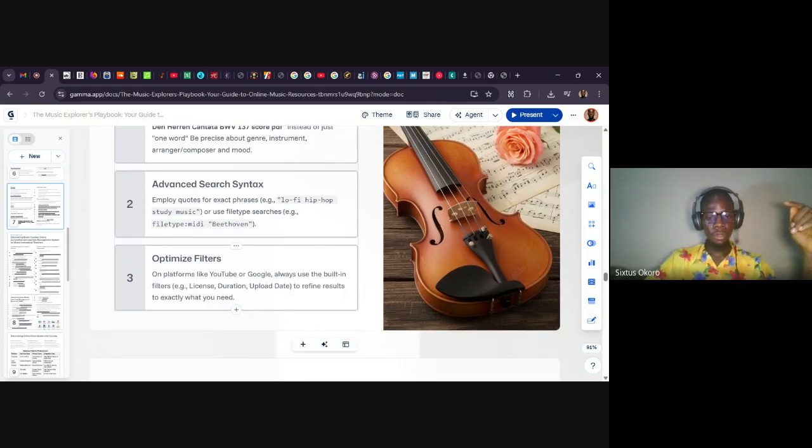So, optimized filters. There are other websites that also help you to dig deeper, with built-in filters. You can also add things like upload date. You can use the plus and the minus operation. Let me show you the plus operation.